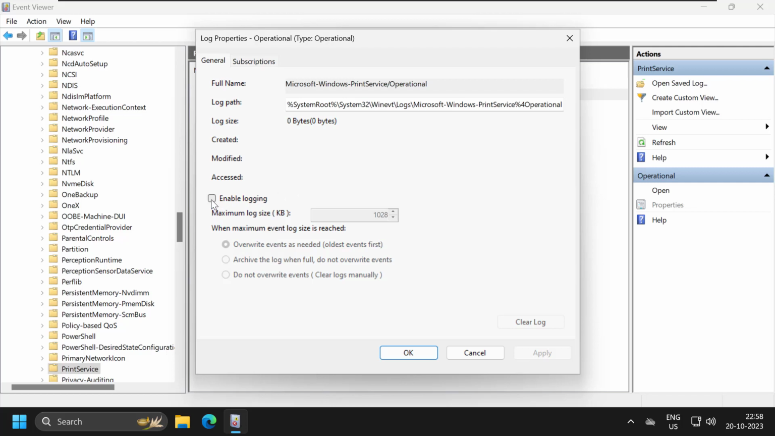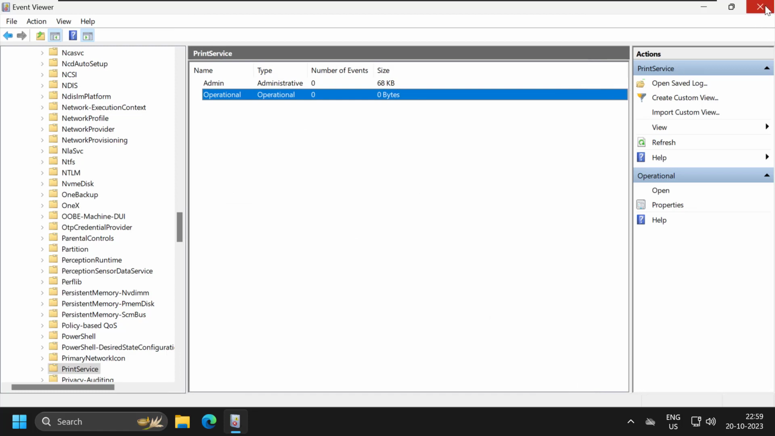You just need to checkmark this option, guys, enable logging. Make sure overwrite events as needed is selected, and for maximum log size select it by your preferences. And you can also change the log path by pasting in a different file path if you have an external hard drive, and that's where the log path will be saved, guys. Once you made these changes select apply and OK to save changes, and now close it up here.